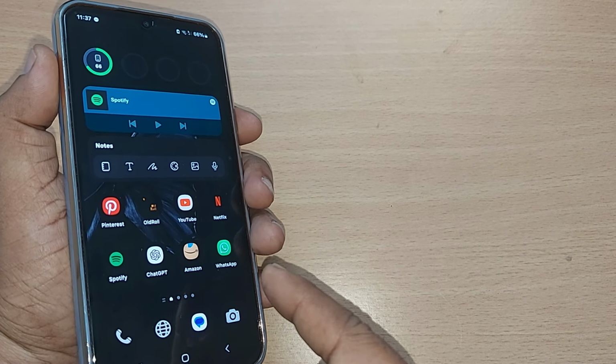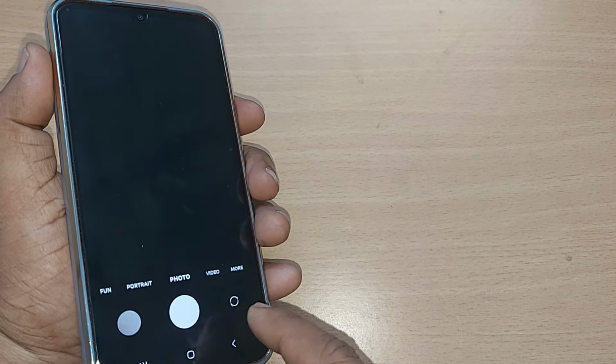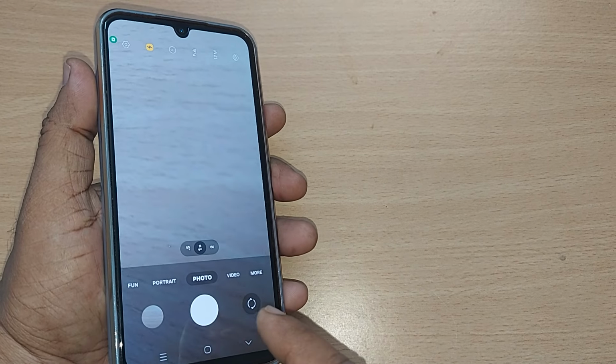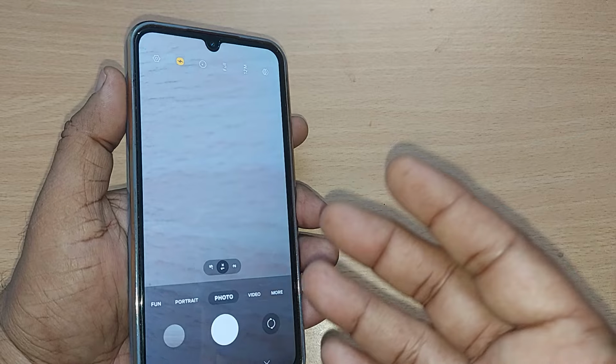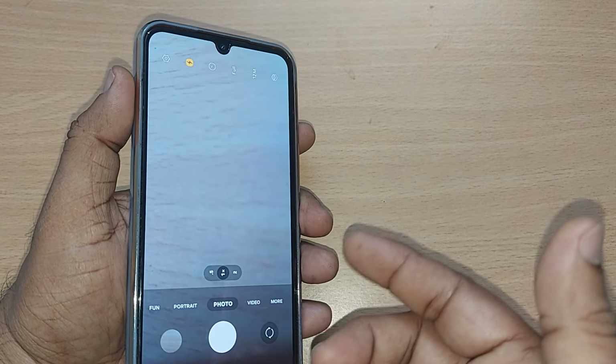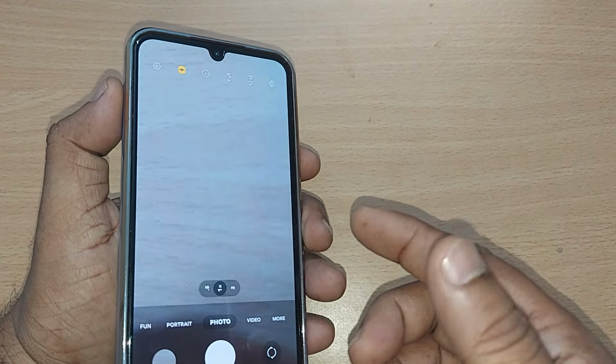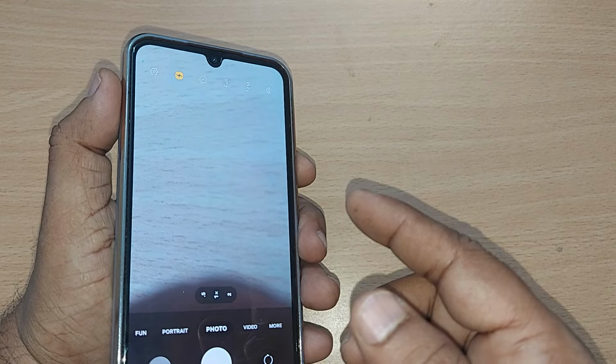If you're using your Samsung camera every time for taking your photographs or videography or some other purpose, and by any chance you found any issue in your camera of your Samsung Galaxy, if you want to reset it, how do you do that?